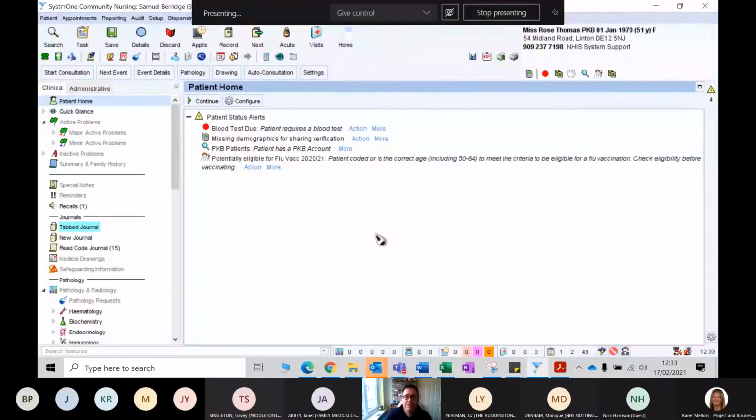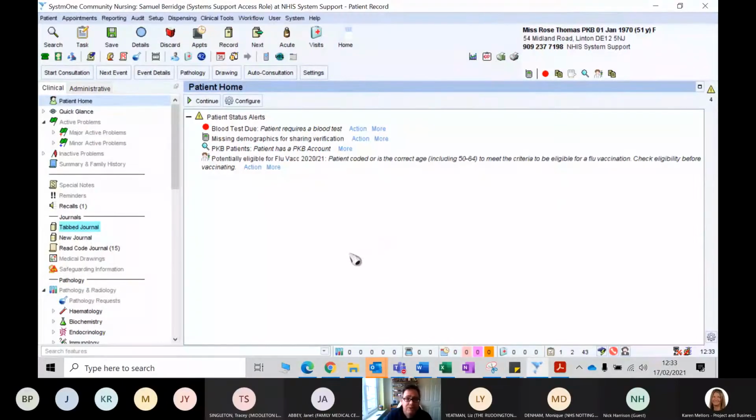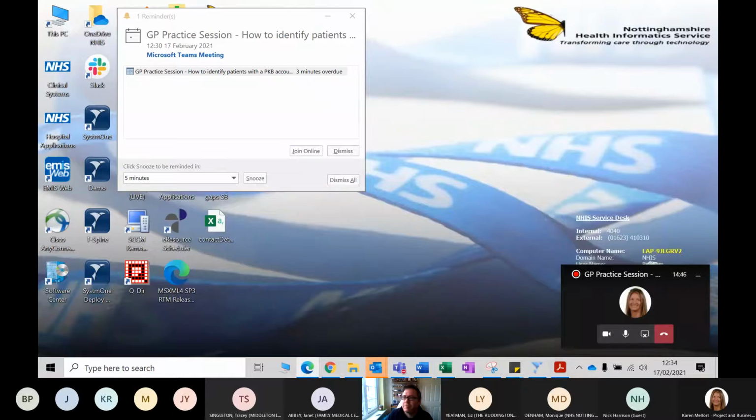Screen 1. So I'm in SystmOne now, and what we're basically going to be able to do is this is our test patient. And I know she's a PKB patient because we've put this icon up under a status alert markers, which is PKB patient. That's what I'm going to show you how to set up so that you can easily see who your PKB patients are. So I'm just going to minimize SystmOne for a moment.